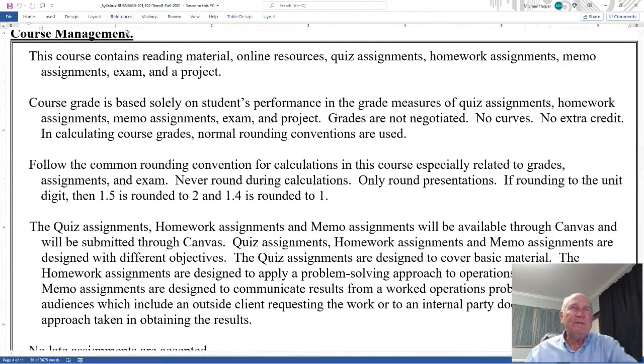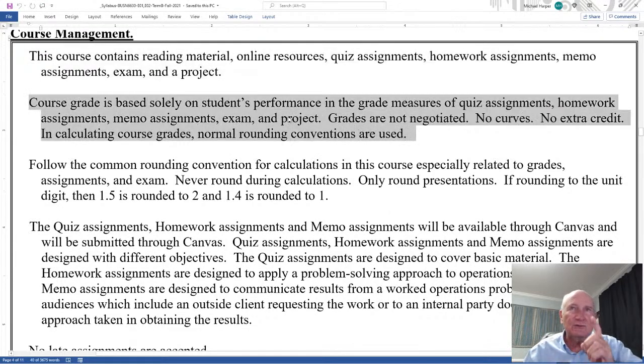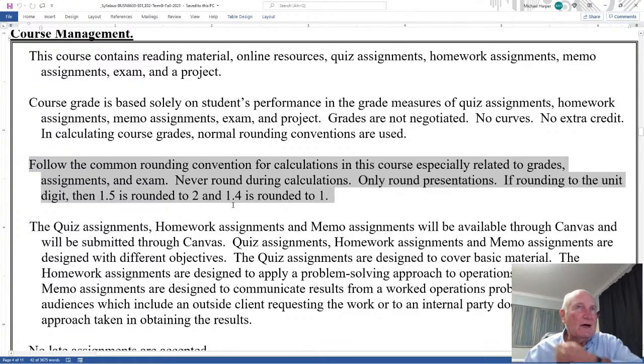Okay, course management. This course contains reading material, online resources, quiz assignments, homework assignments, memo assignments, exam, and a project. So all of those are part of the course. Course grade is solely based on students' performance. I've already mentioned that. Grades are not negotiated. Follow the common rounding conventions for calculations in this course, especially related to grades, assignments, and the exam.